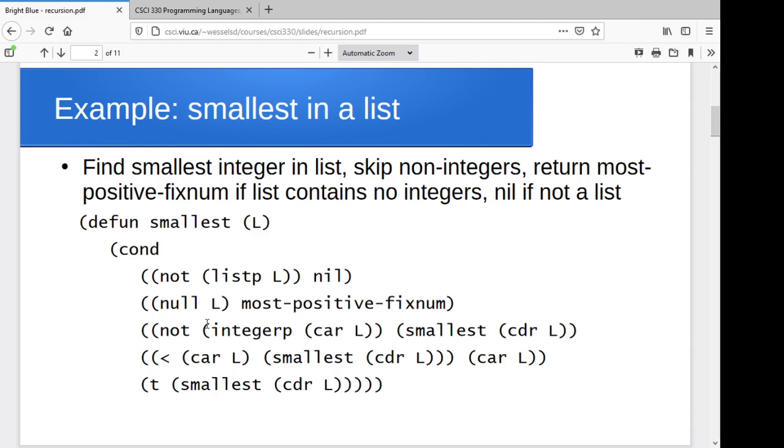So what we want to do if somebody gives us a list is the first thing, we'll check the front element and see if it's something we should look at or not. If the front element, right, we know there's something there because we've already checked for an empty list. So we'll check the front element, right? Car of L is the front element. If it's not an integer, then we'll ignore it and just do a recursive call and say, okay, well, find the smallest thing in what's left. So find the smallest in the tail of the list, right? The cdr of the list.